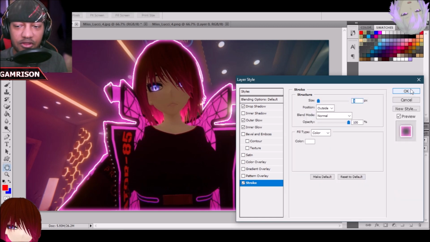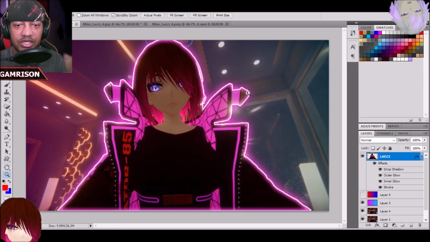I just leave the size on 3. But as you notice with the stroke effect, it's kind of, I like to say, fuzzy. There's a way we can get rid of that for free. Go to the eraser tool. Left click on it to bring up the magic eraser tool. Now make sure when you do this, you do not click on the image itself. What you want to do is click around the image. So we don't want to click Lucy to make this work. We want to click just around Lucy.